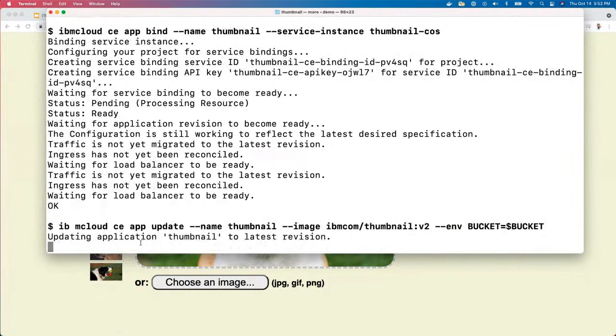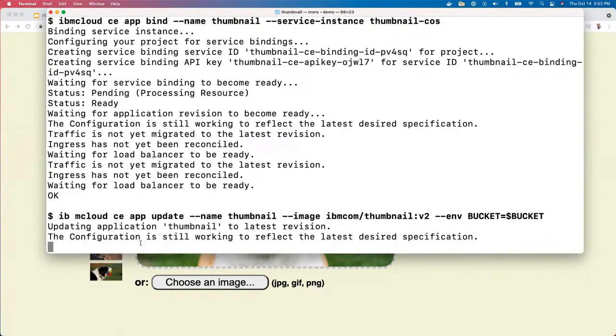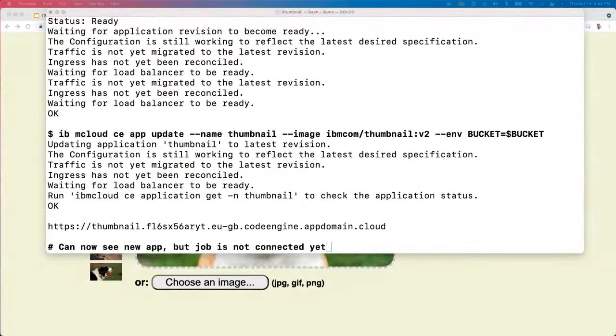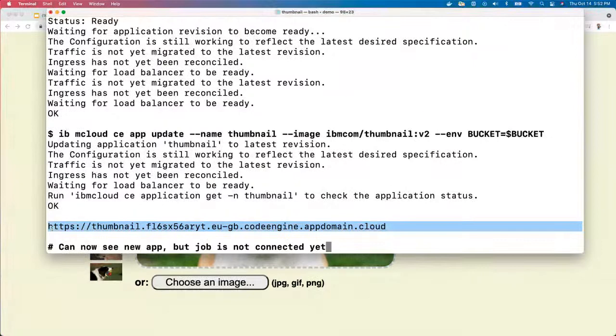Okay, so as you can see, we have IBM Cloud CE app update, the name of our application thumbnail, the image location, our V2, and our bucket, the value for our bucket environment variable. And voila. So notice that the application has been updated. So you might have noticed that the web page looks a little bit different when we go over here.